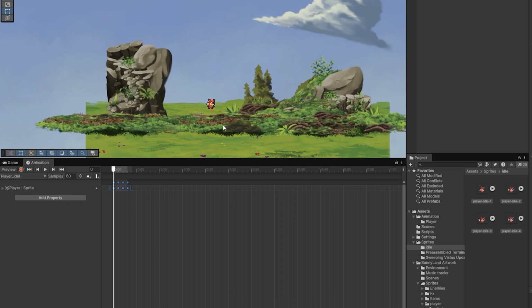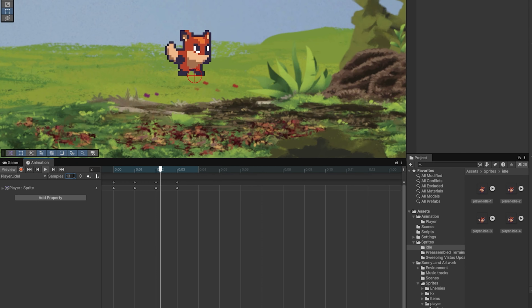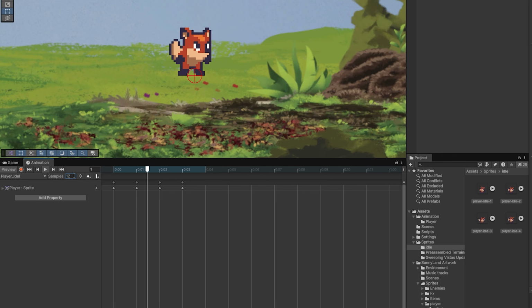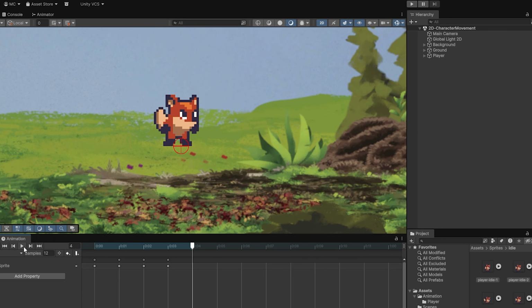Now if you play the animation, you will notice the animation is too fast. That's because the sample rate is too high. Samples control how fast the animation plays. So if we reduce this value, the animation becomes slower. Let's set it to around 12. Now the animation looks much more natural. And that's it. We have successfully added our first animation.